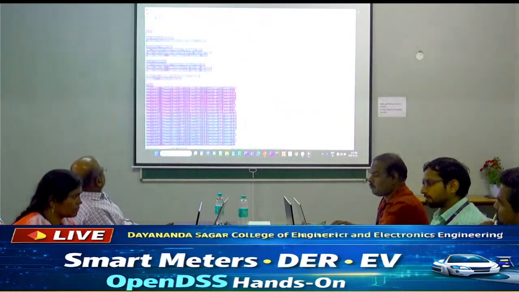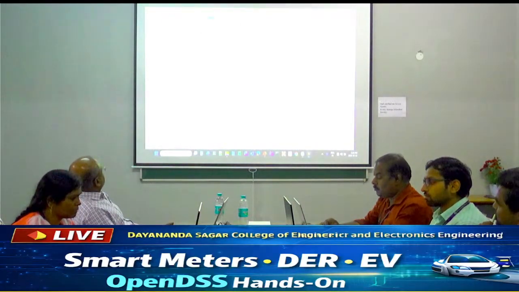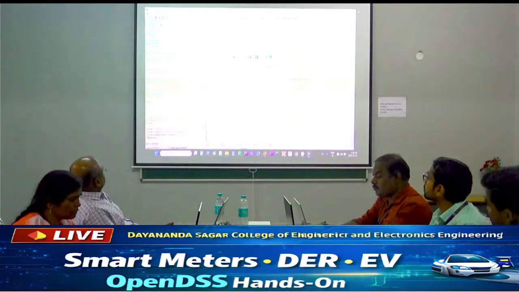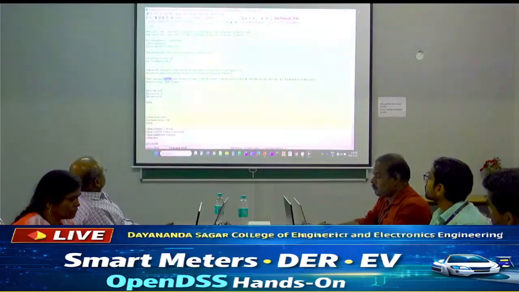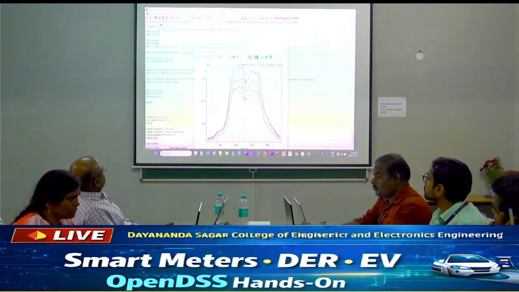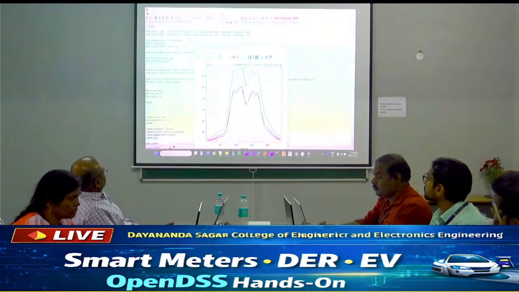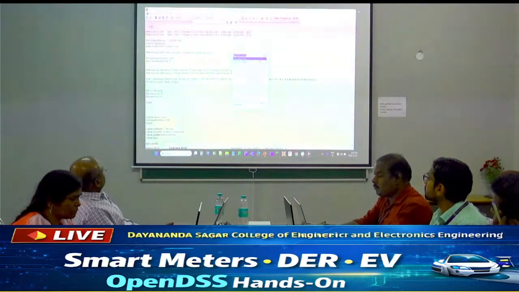Let's run the script and plot, for example, the load shape 1 that we have defined for all the loads. As you can see, it's defined for a period of 24 hours. We can plot variables like active power for each phase, reactive power, and finally, line to line voltages.